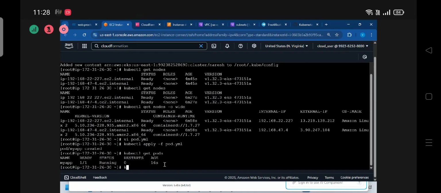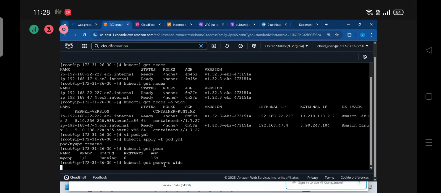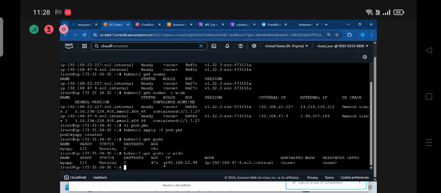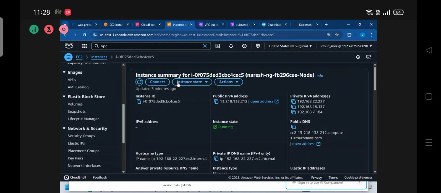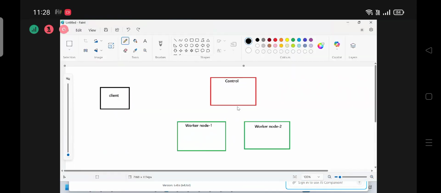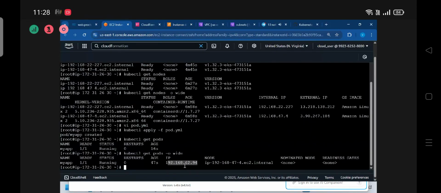Now if you can see, the same command kubectl get pods -o wide. Before, the command already ran -o wide for nodes. Now this is for pods. Now you can see, this pod is bound on which node? We can see 192.168.62.94, right? Let's go and check. Not this node. 192.168.62.94.